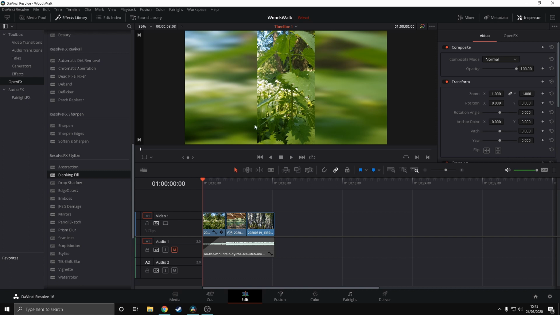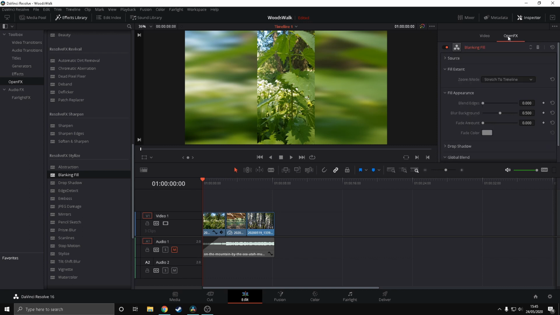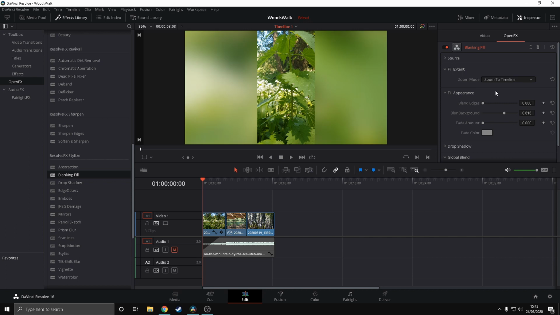As you can see we've got that blur there, so we want to try and tidy that up a little bit. So we go into our open effects tab in the inspector, and then we can maybe up the blur a little bit, and I find zoom into timeline seems to look a bit better for my liking. So let's just bring that blur down a little bit. Okay, so that looks pretty good.